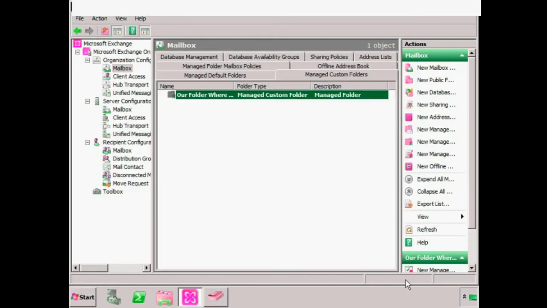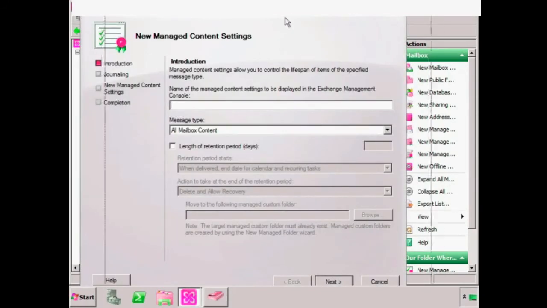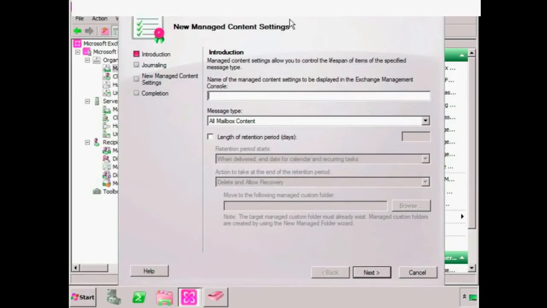Now at this point, however, we haven't really done anything with this folder. You know, we've created this folder and we've pre-positioned it into our client application, but we need to actually configure some sort of policy that's associated with what we want to do with the contents of this folder. We do that by going back to the folder that we just created and choosing New Managed Content Settings. Now here's where we're actually going to go through the process of doing the interesting bits with these managed folders.